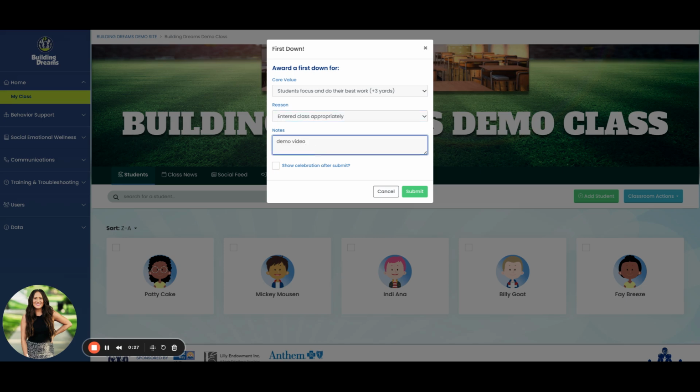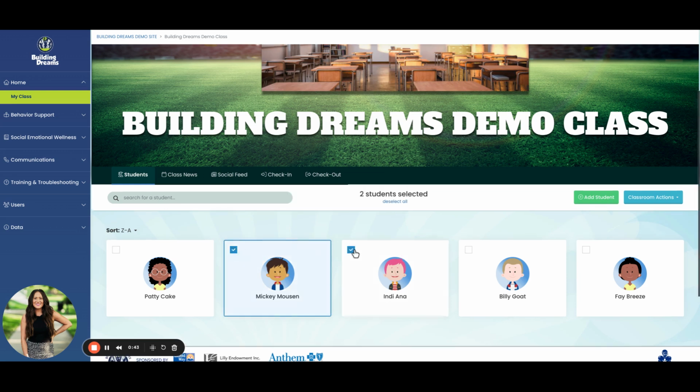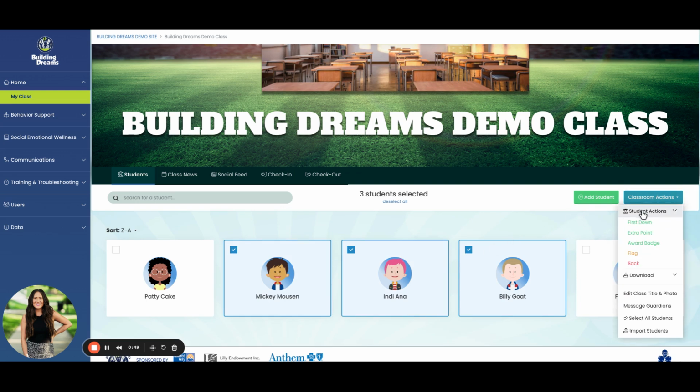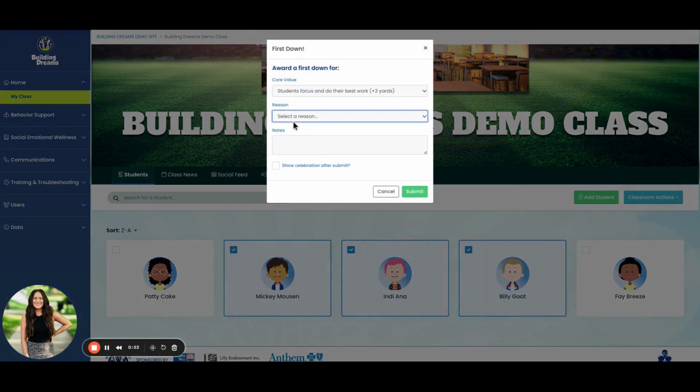You can add any notes in here. The guardian and the student will receive this notification and can see the notes. And then if you'd like for the student to receive a celebration, you can check this box as well. I'm going to submit, and the guardian and student will be notified. If I'd like to do a group of students, I will highlight the students that I'd like to throw a first down for. Go to Classroom Actions, Student Actions, and First Down, and it'll walk me through the exact same steps.